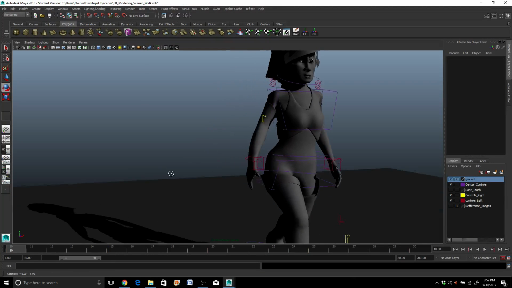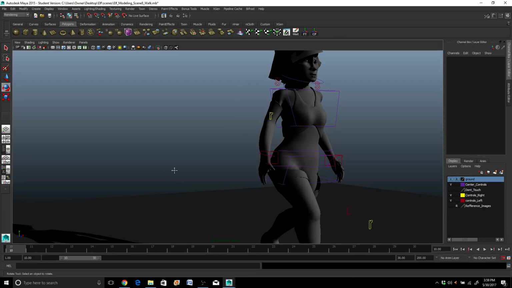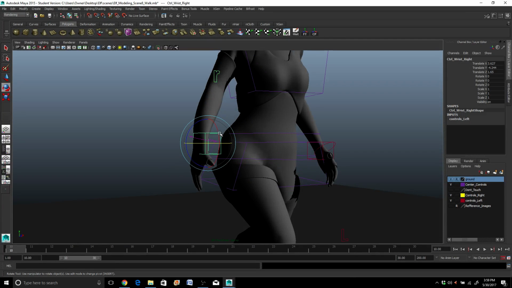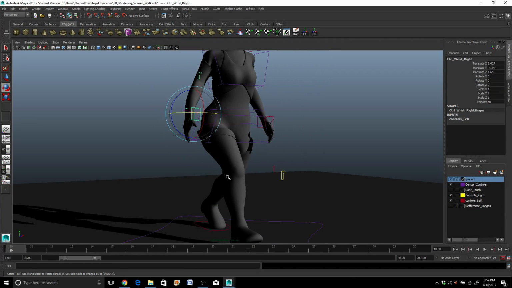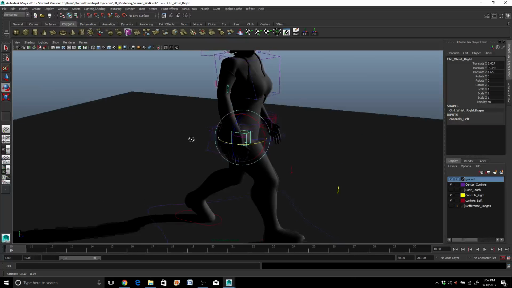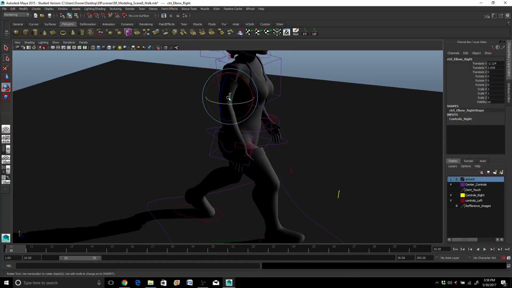Alright, so we need to repeat the same thing over here. Now this other hand pumping doesn't have to be quite as identical as the feet. I don't have to copy and paste keyframes or any of that kind of stuff. The reason why is because they're not right next to each other like the feet are.